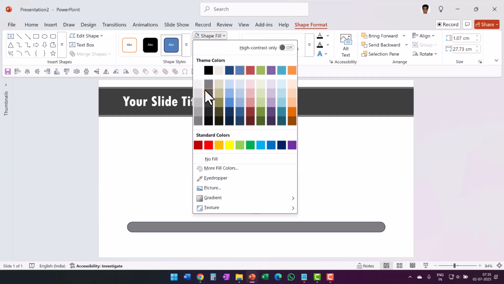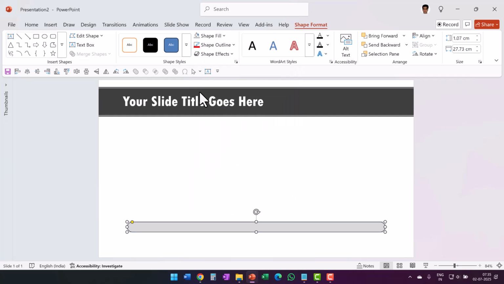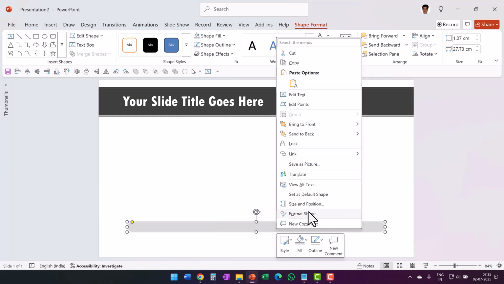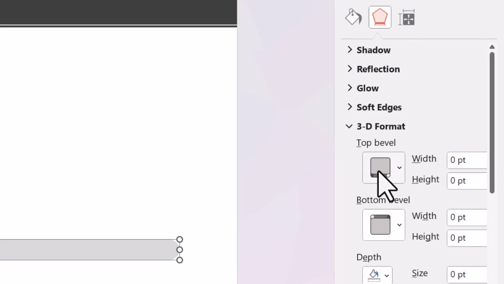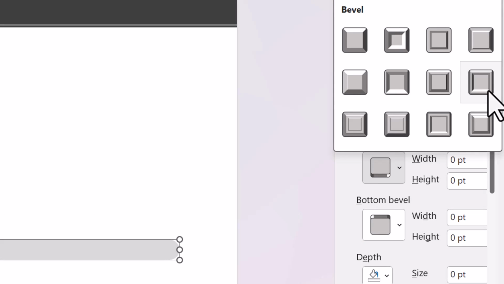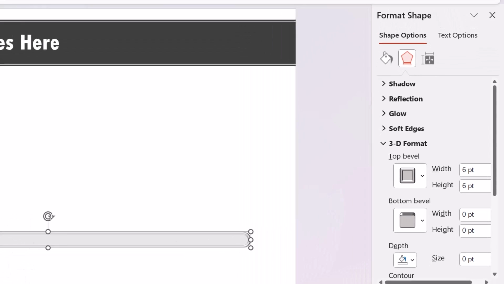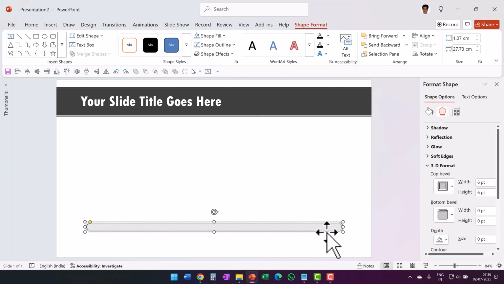Then choose a light gray color for the slider. Go to Shape Outline, say No Outline. Then right click, Format Shape. Go to Effects option, 3D Format. For top bevel, use this one called Cutout. And that gives this beautiful railing kind of a setup on which we will slide the button.